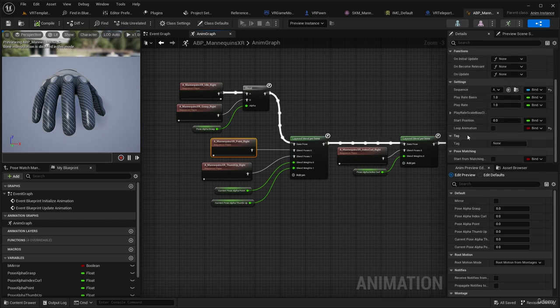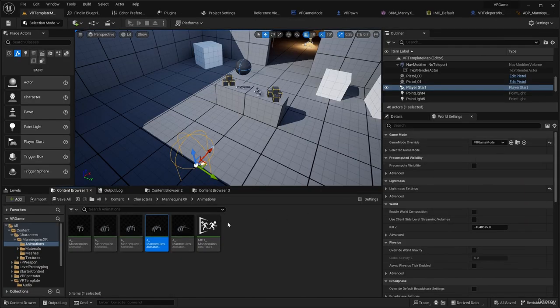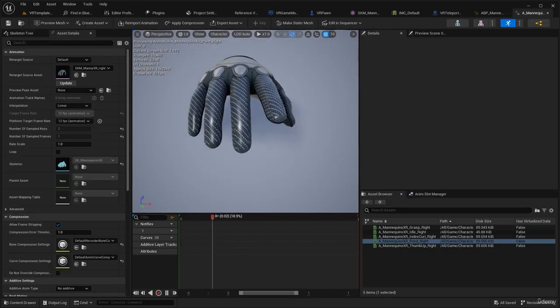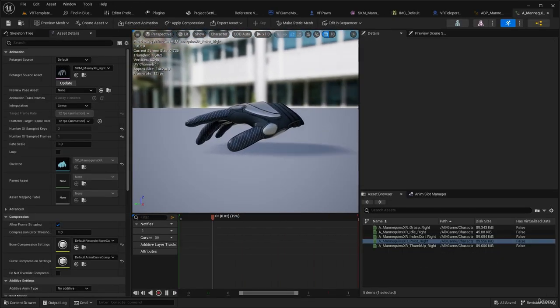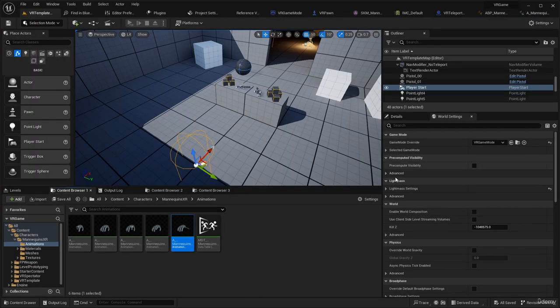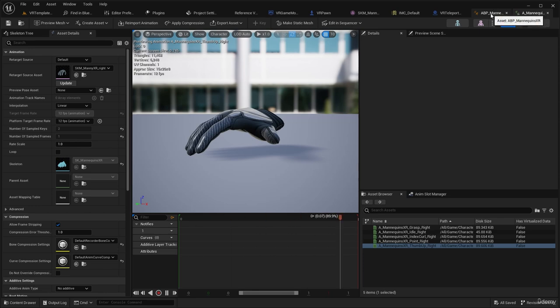Every animation here affects the rotation of specific fingers. By blending between them based on the input values, we can separately manipulate different fingers. For example, this animation, if we take a closer look, manipulates only the pointer finger. And this one is the thumb.